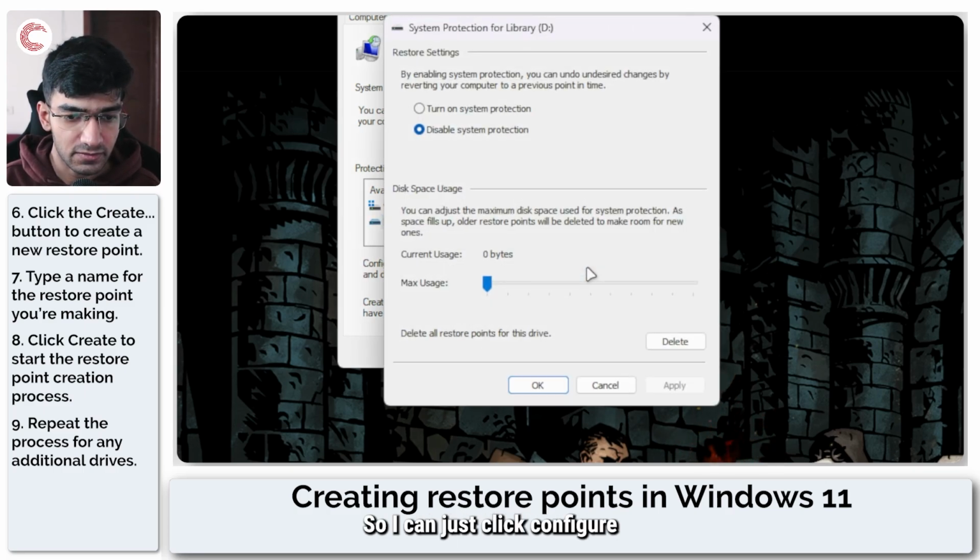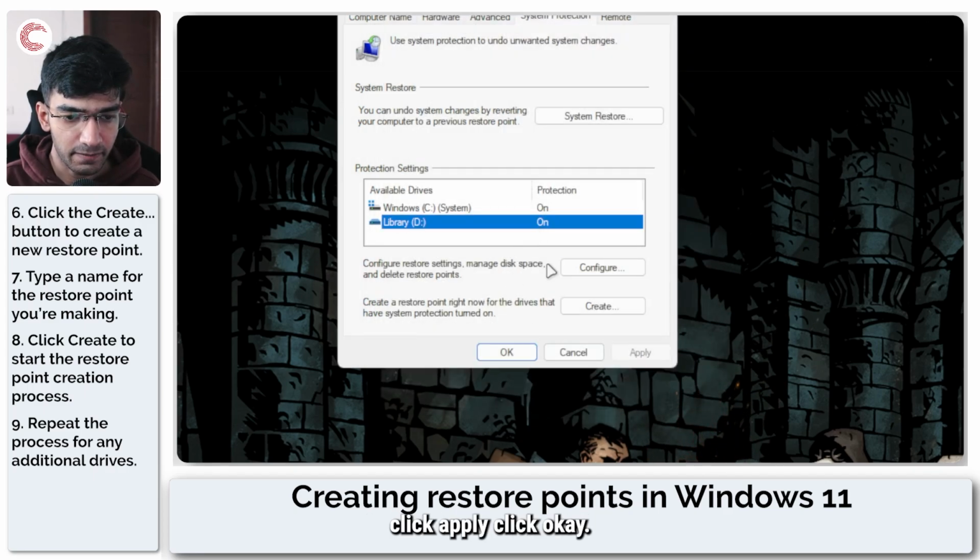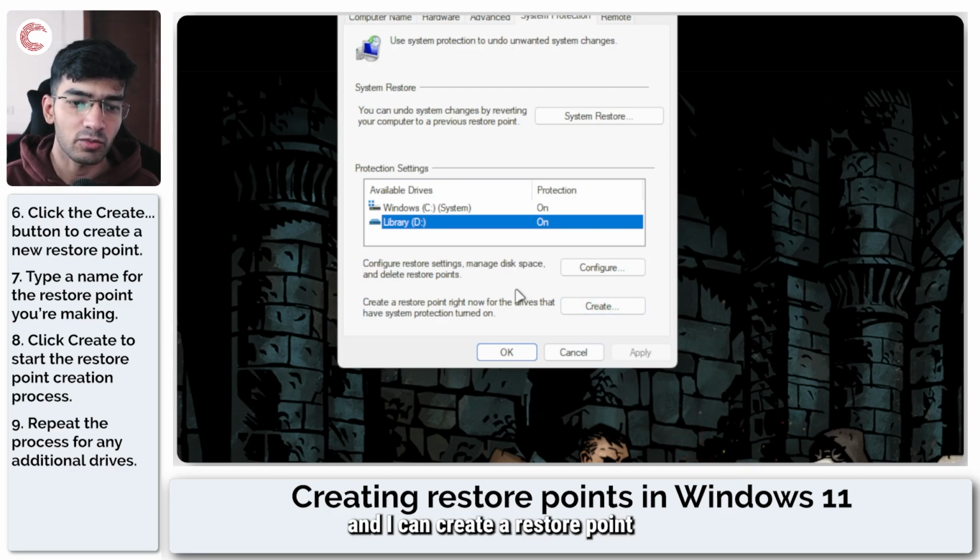So I can just click configure, enable system protection, and then I can, in the same process, select the space that I want, click apply, click OK. Now I can come back and I can create a restore point that saves both of these drives. And that's it. That's how easily you can create system restore points on Windows 11.